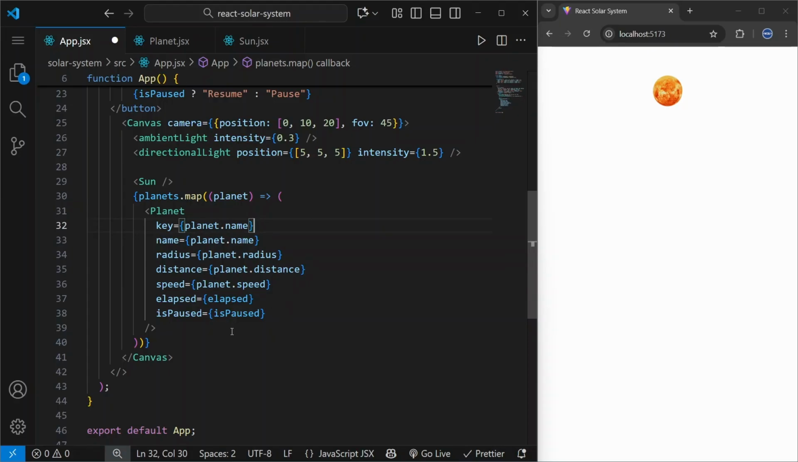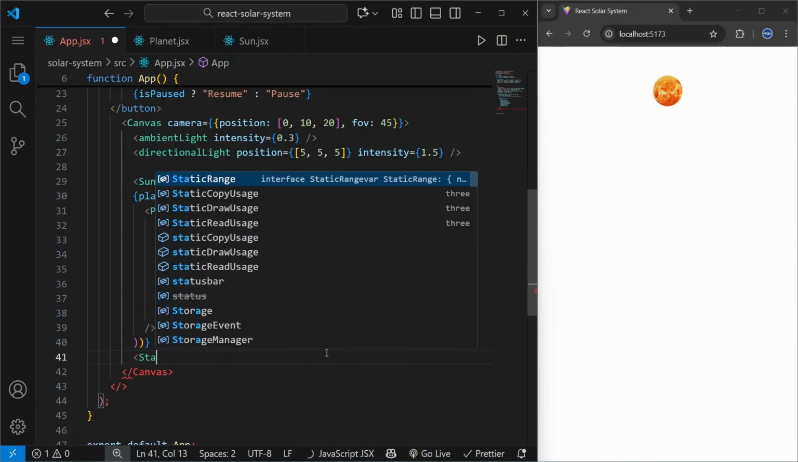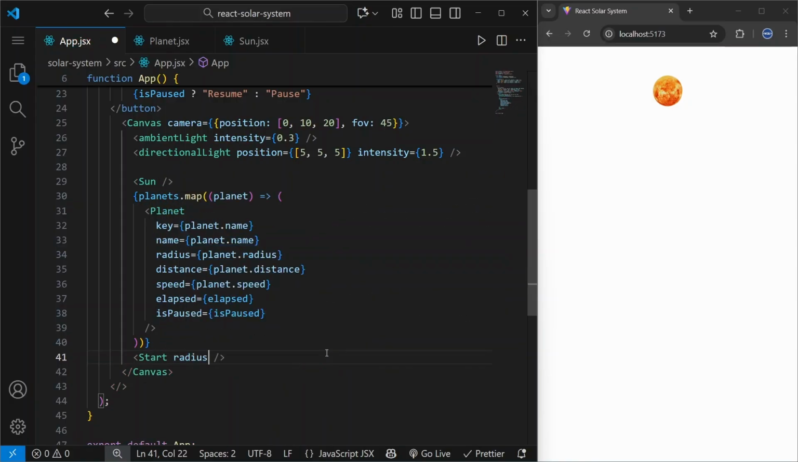Then for the background, we can add stars. So after these planets, we can have stars. And let's say that radius will be 100. Depth will be 50, for example. So radius sets how far the stars are from the center, basically the size of the star sphere, and depth controls how thick that star layer is along the view. Bigger depth means stars spread out more in space.